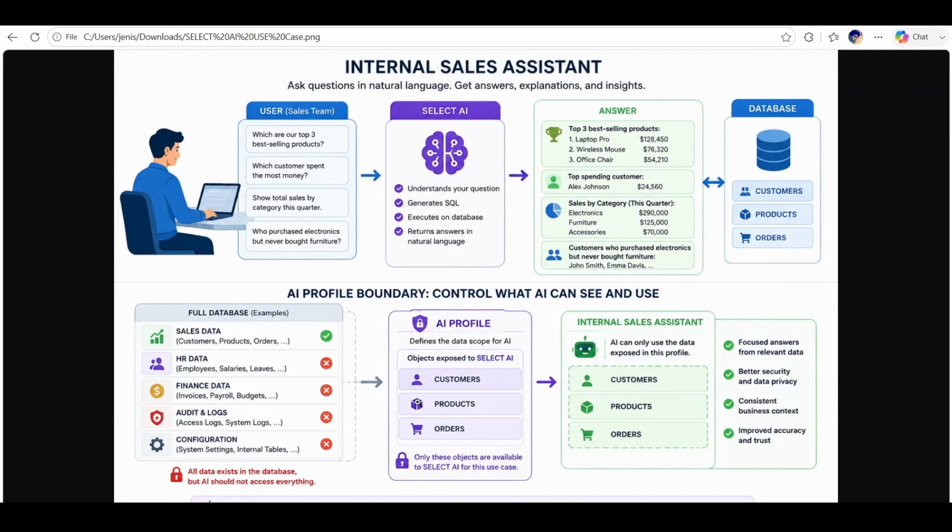Now, this should not be confused with the database security itself. Your normal Oracle privileges, roles, and access controls still matter, but the AI profile gives us a way to define the context and objects that Select AI would work with for this particular AI use case.